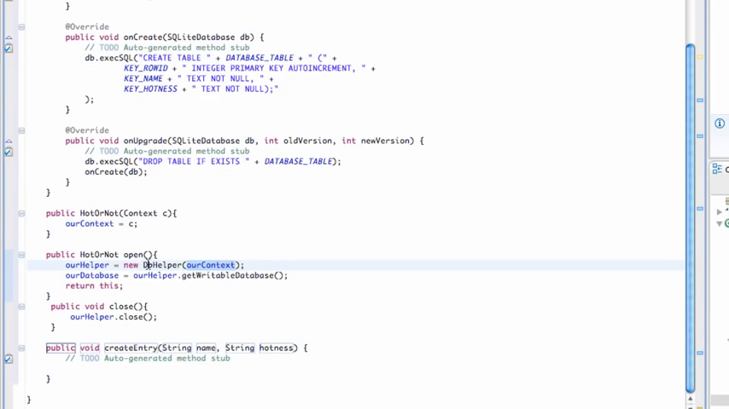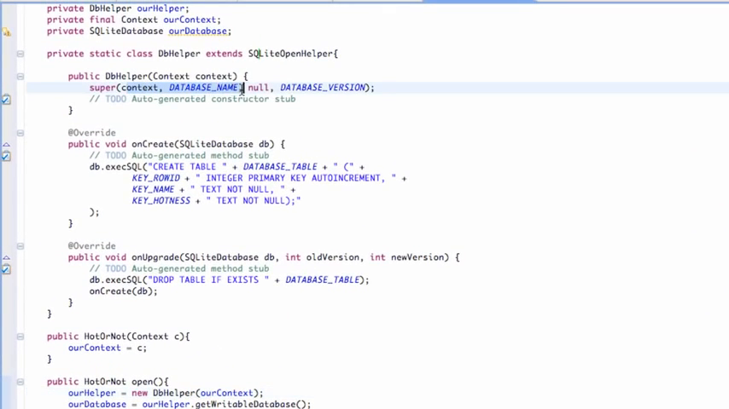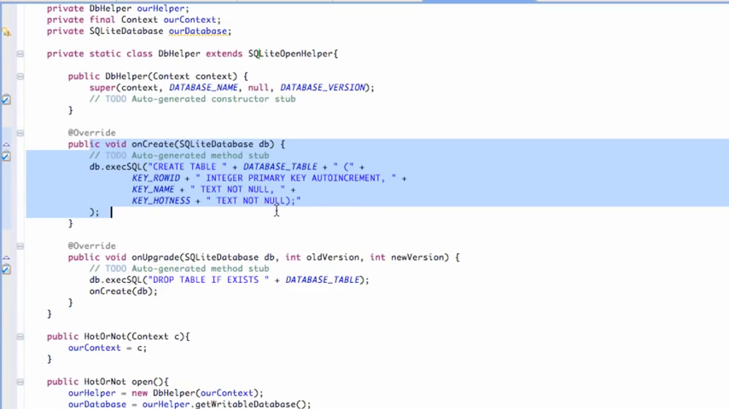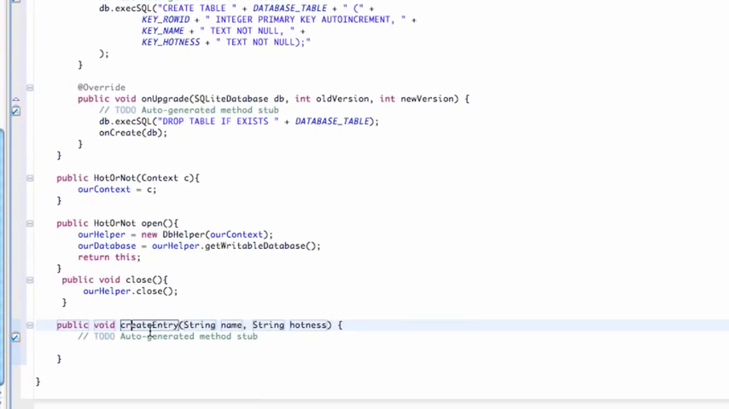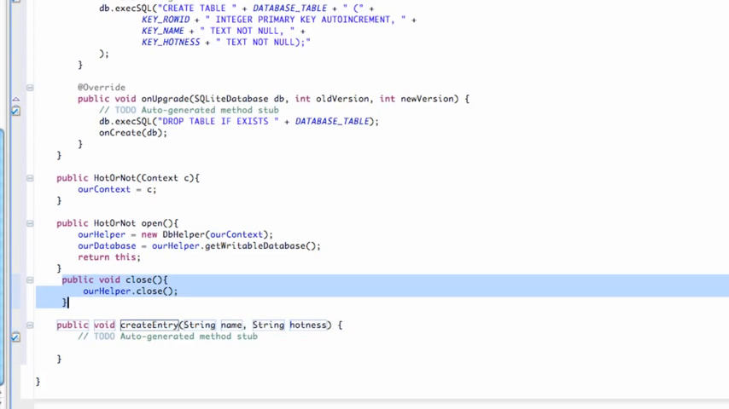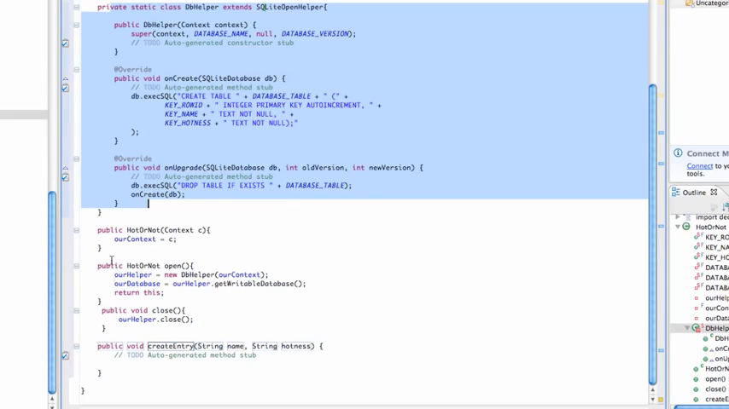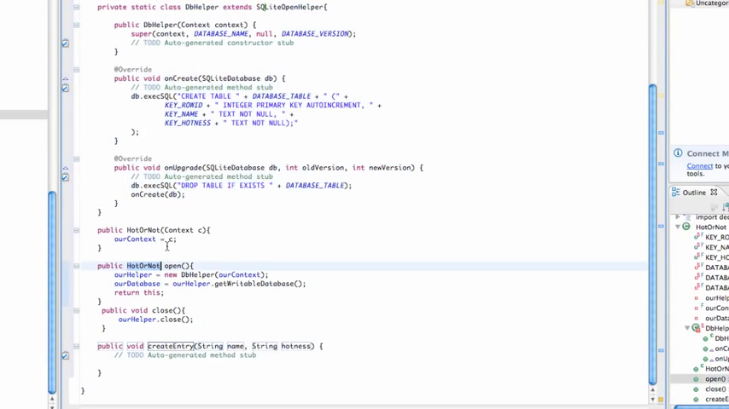We're going to pass in that context for a new helper object, and so that's going to be passed up here, where again we just set up our database name, the version, all that stuff, and set up our database if it hasn't been created yet, or if it has been created, it's going to drop it and recreate it or upgrade it. And then we have this method called create entry within our other class that we call, where we're actually going to write to our database, and then we just close our database or close our helper variable that we created again within our open method. So hopefully you guys understand what's going on now, and in the next tutorial we're going to actually write to our database.